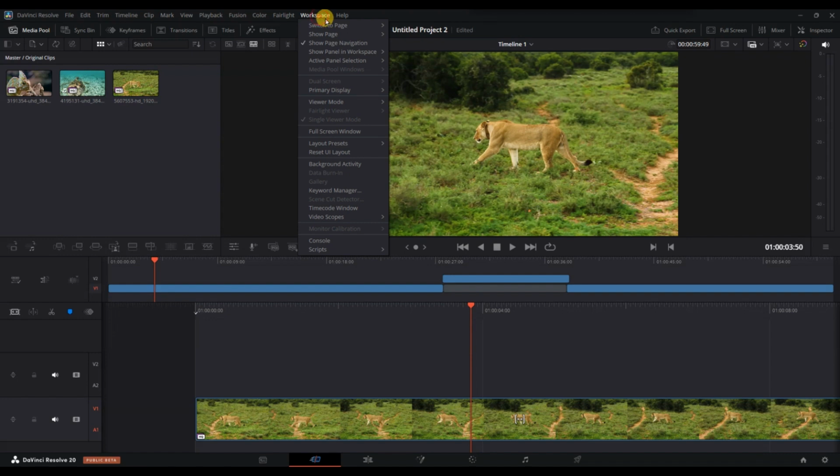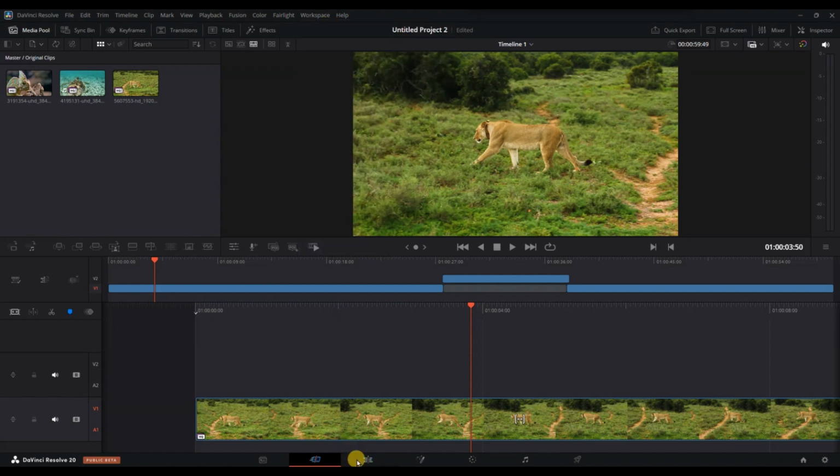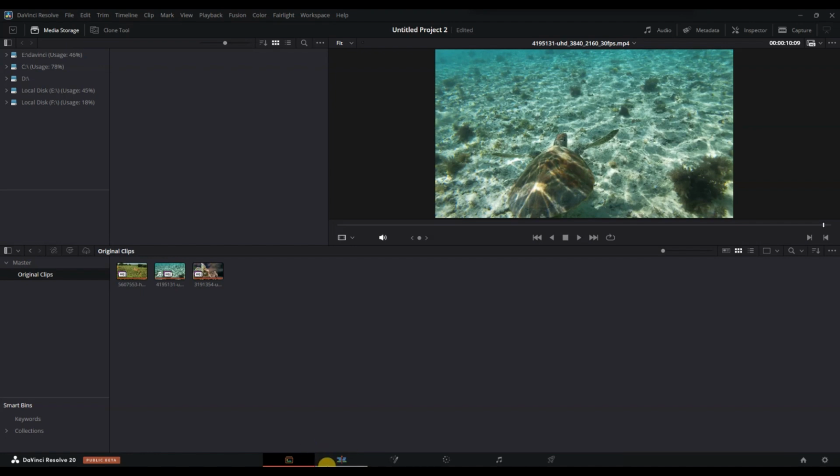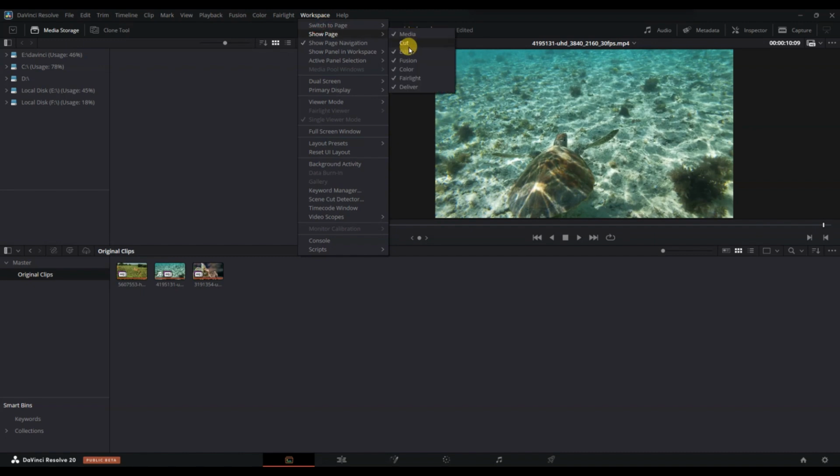preferences. It is especially helpful for editors who want to personalize their workspace by hiding pages they rarely use, making it easier to concentrate on their main editing tasks. And that's it. Now you know how to enable or disable the cut page in DaVinci Resolve.